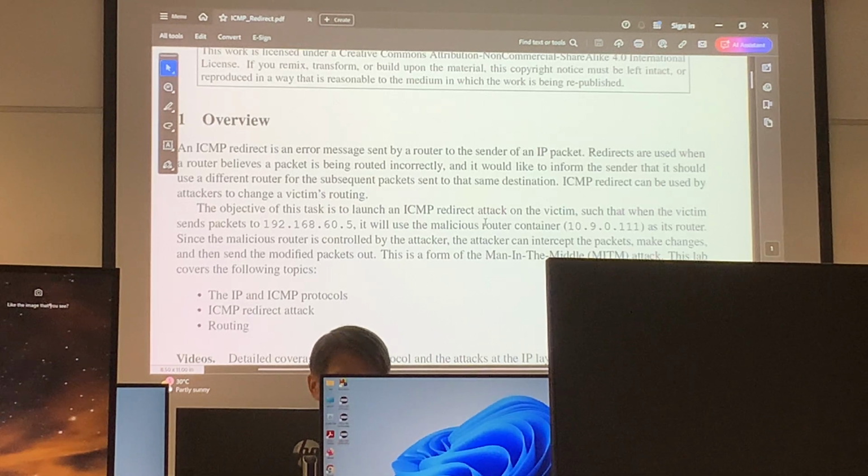So this is an overview. ICMP redirect is a special kind of ICMP message that is sent by a router. This redirect is to tell the sender that you should send via another router. Redirects are used when a router believes a packet is being routed incorrectly. So you would like to inform the sender that it should use a different router.